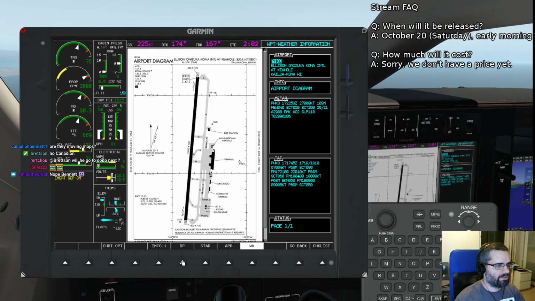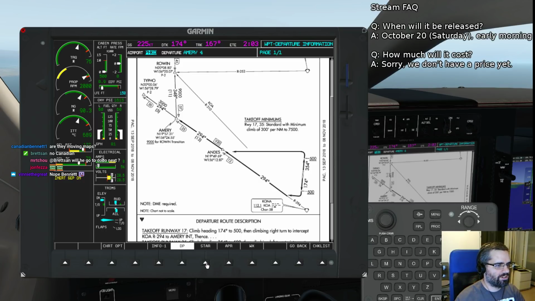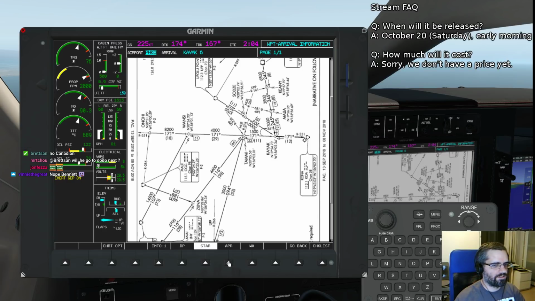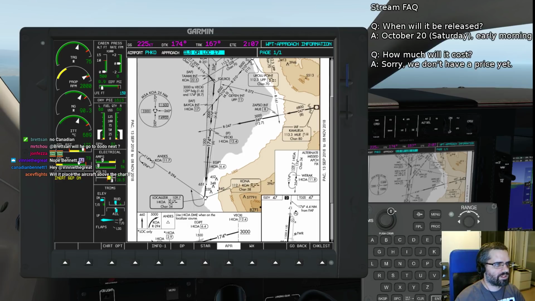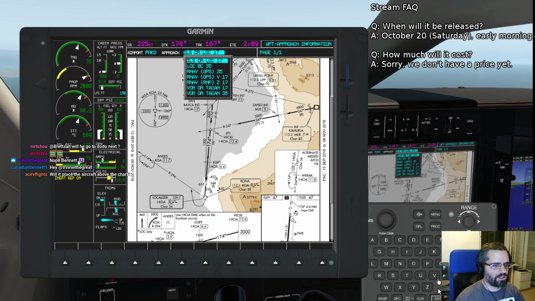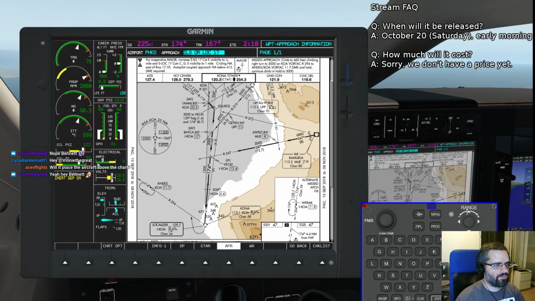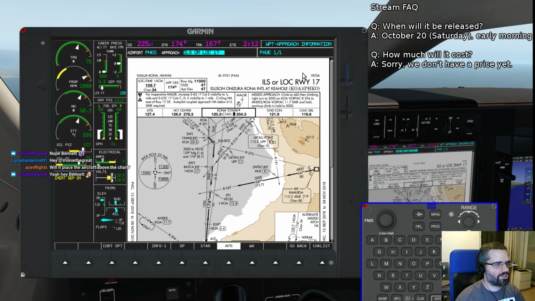And we've got your departure procedure sections here. Got your standard instrument arrivals and approaches. And if we select this drop down, we can select any chart you want to have a look at. Let's go into this one. Okay, and we want to check. We've got the ILS or localizer 17 at Onizuka Kona.